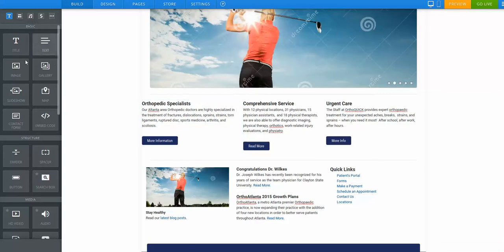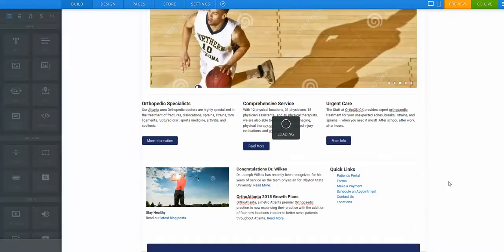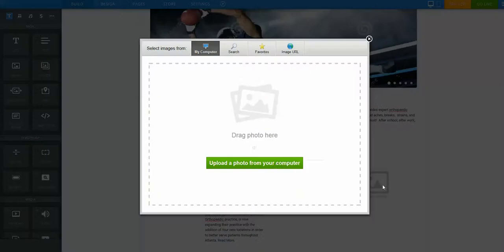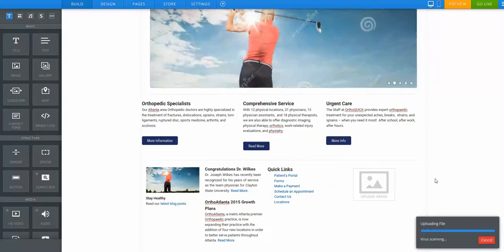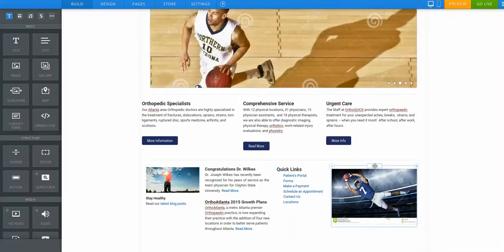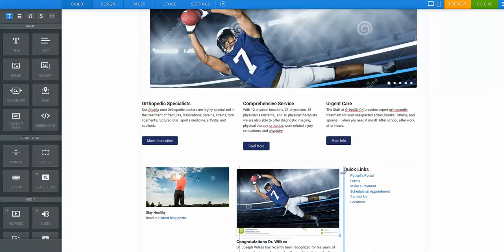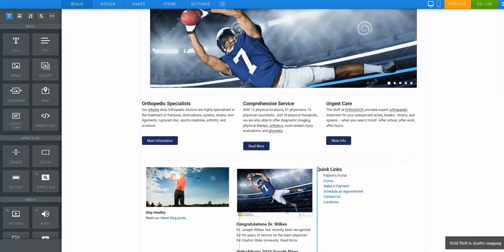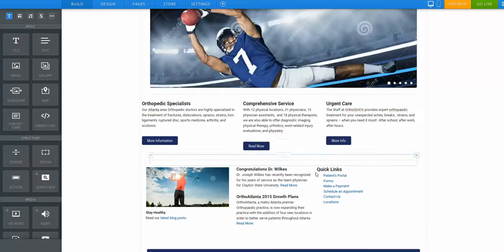Very easy. The same goes for images. You can drag an image onto the screen, drag it over here and click upload, and your new picture will come right onto the screen. And then again, you can readjust things, or maybe you want this picture on top of this area. You just drag it over there and it moves, and then again resize your column. So very easy to move and rearrange content.